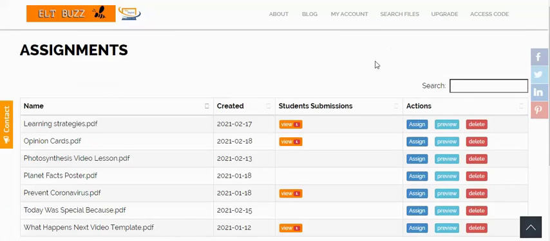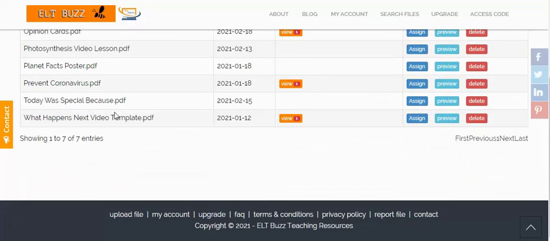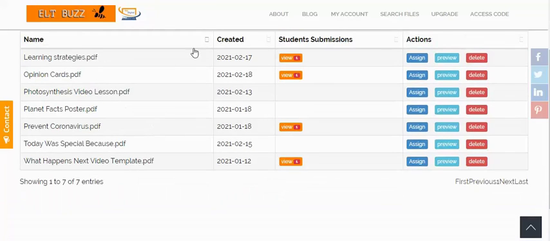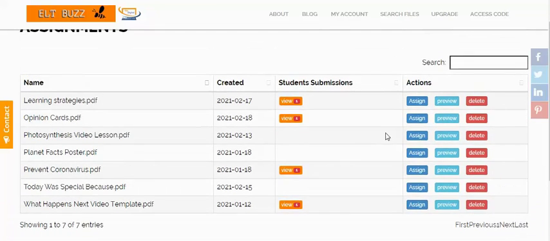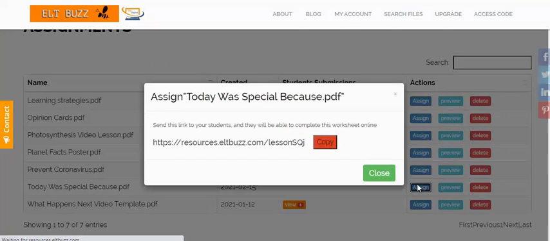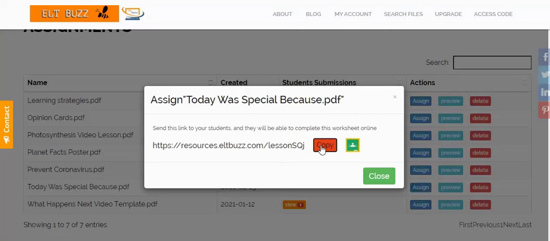Once you click that, it'll be added to your list of assignments. So here we have it. You can filter these lists as you wish and search in this list. And then after that, all you have to do is click the Assign button, copy the link, and provide this to students. And the students will go there and do their assignment.